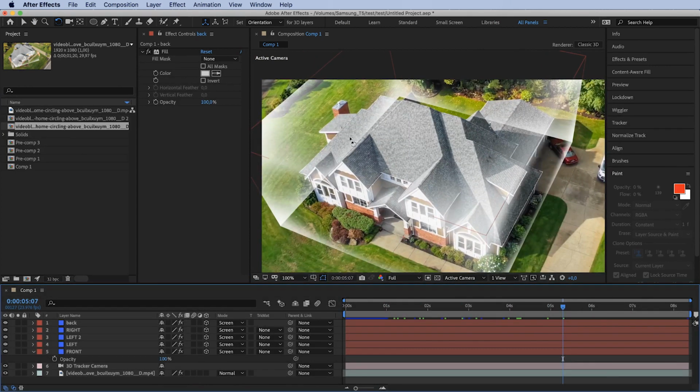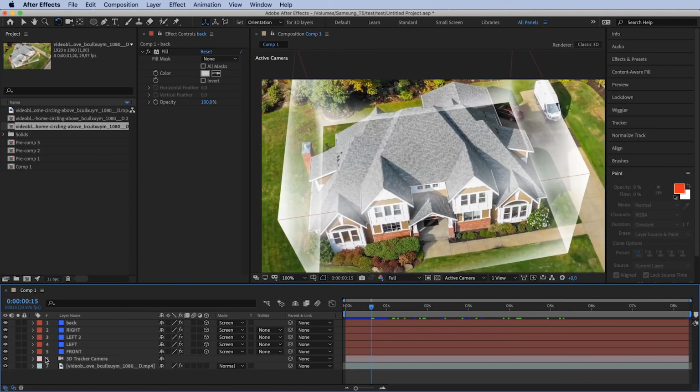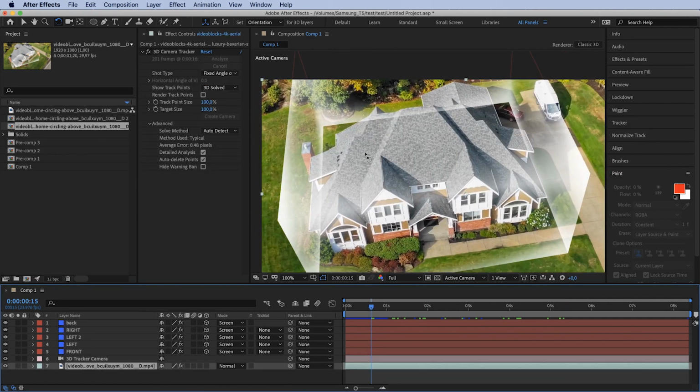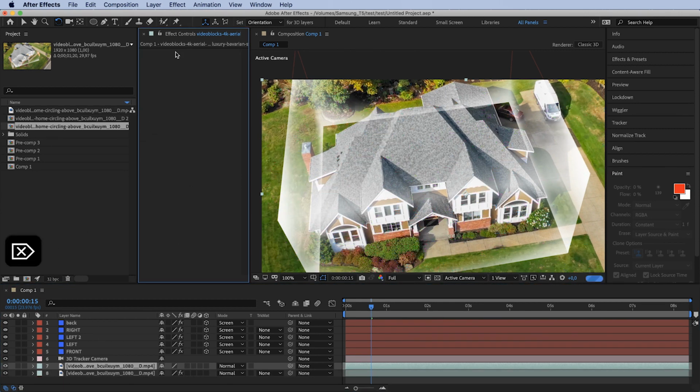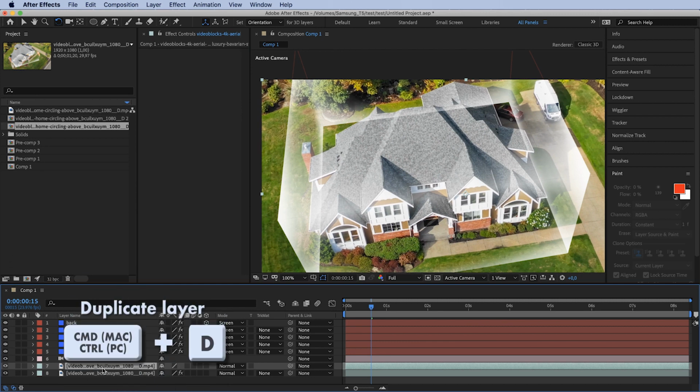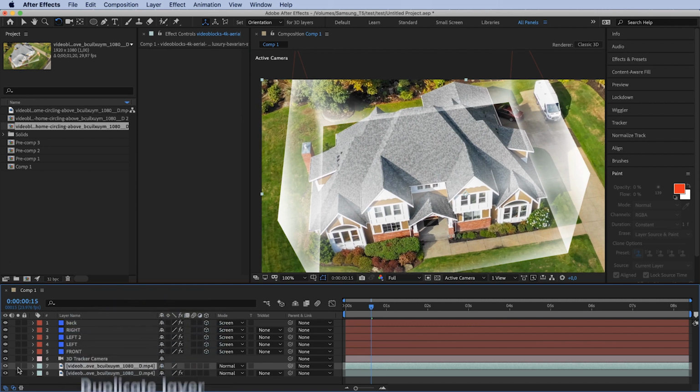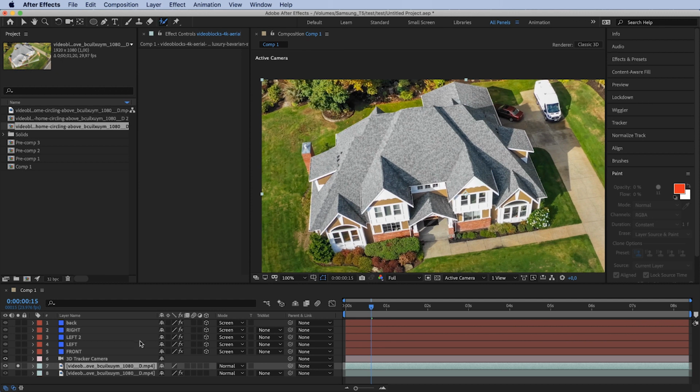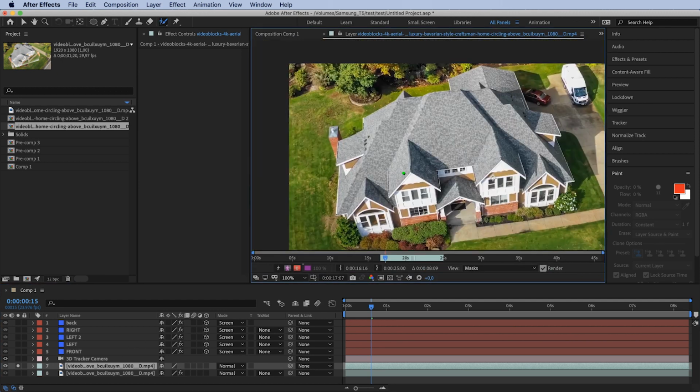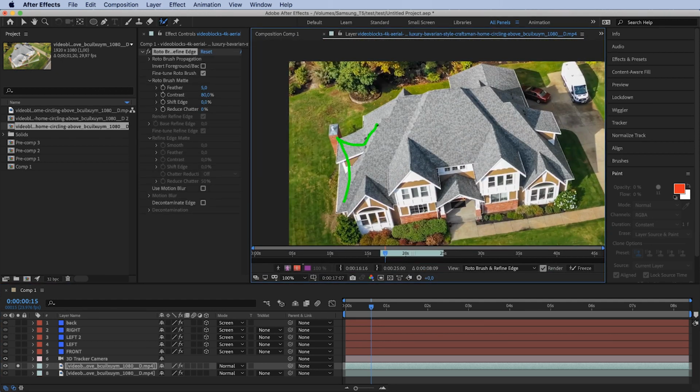Okay, so we now have some funky stuff going on with the roof crossing over our wall while it should be behind it. So again, there are a lot of ways you can do that. You can use Mocha, but in this case I will just use the good old roto brush. So let's duplicate our layer. Let's solo it for now. Click on roto brush, double click on the layer, and let's paint in the house.